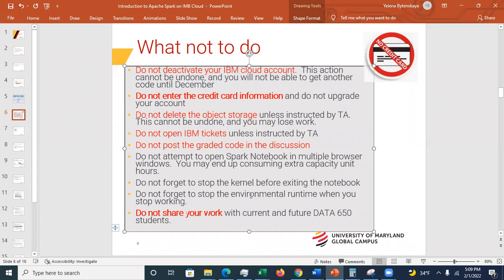And please do yourself a favor. Do not share your work with current and future Data 650 students. Even if you share the work with somebody who's taking the class next semester, even if they submit the same things that you did, and even if the instructor does not catch it, they may not necessarily get the same grade that you did, because the grade in part is based on the current situation with technology, the current readings, and what was covered and what was not. But please don't do it, because your friends can get in trouble. Do not share your work.